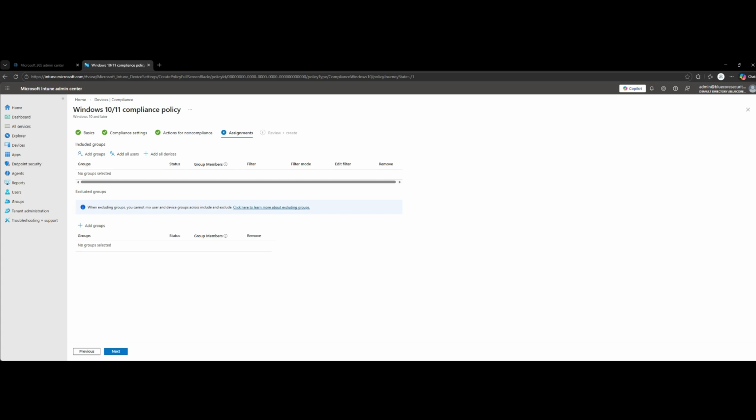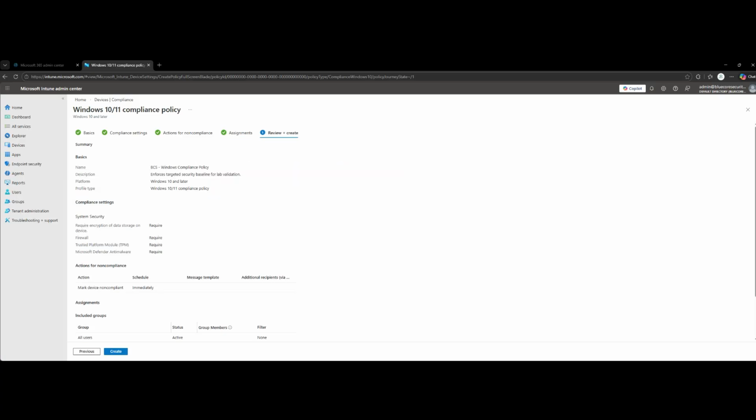So from here, we're going to add our users. So we're going to add all users. We're going to go next. And from here, we can review our compliance policy. We can see we have our name, our description, our platform, and also the compliance settings right here. And also we can see that it's going to mark the device non-compliant immediately. So once you review all your settings, we're going to hit create.